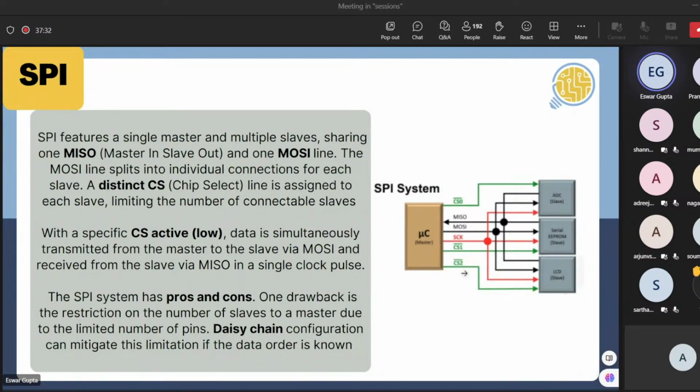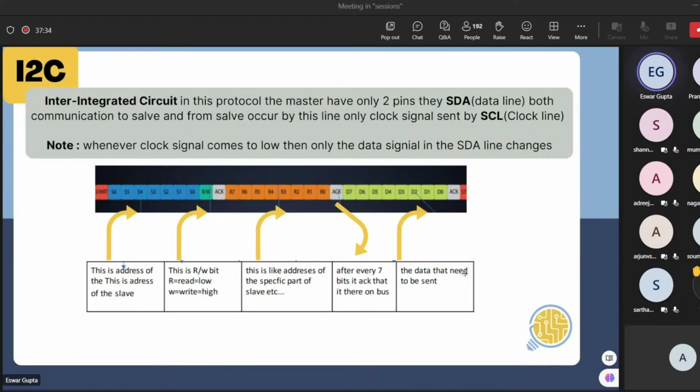So we'll move on to I2C. I am going to explain what SPI and I2C are first. Okay, so be patient. It is slightly more theory, but I'm trying to engage you as much as possible by giving questions and so on. Okay, so now I2C. What is I2C?